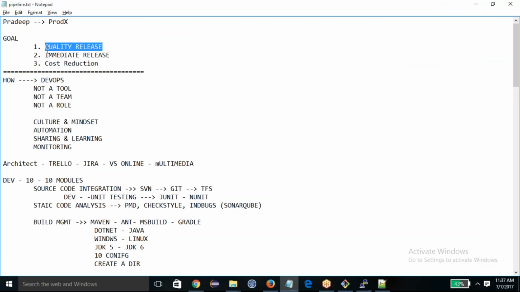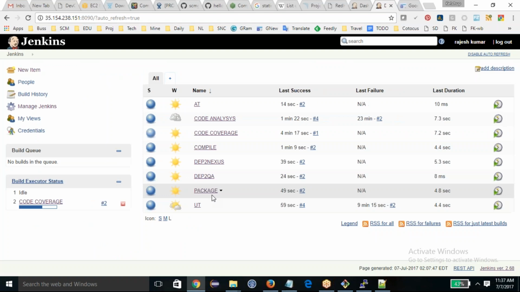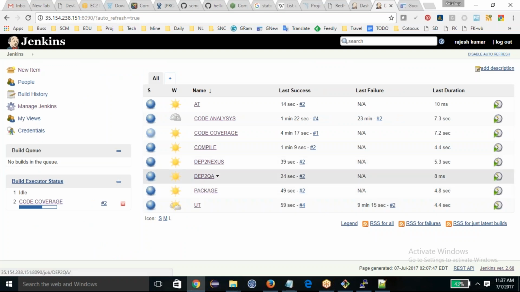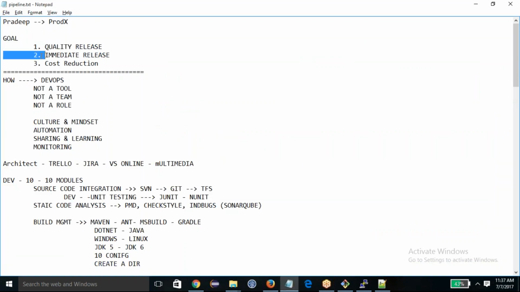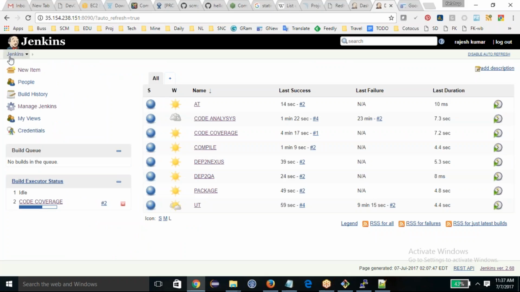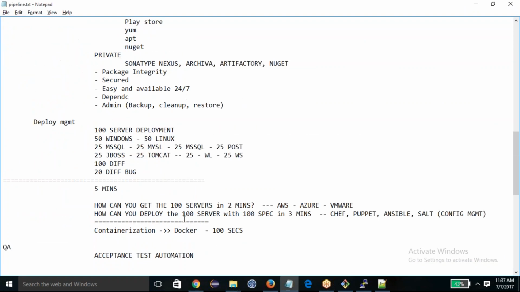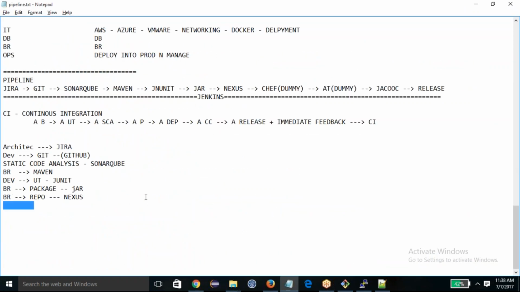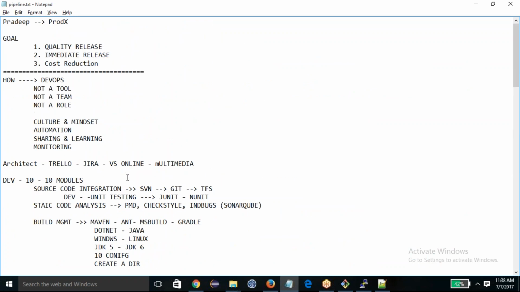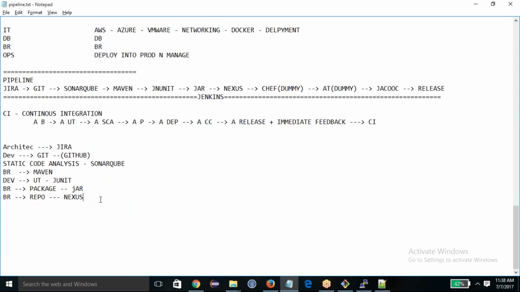Are you able to do quality release? Yes. You have put the static code analysis and code coverage as part of the process. So you are able to improve the quality of the code. Again, each of these is a very in-depth topic. But now your ultimate question is, where is the pipeline? Like how can you create a pipeline, right? That was your concern, right?